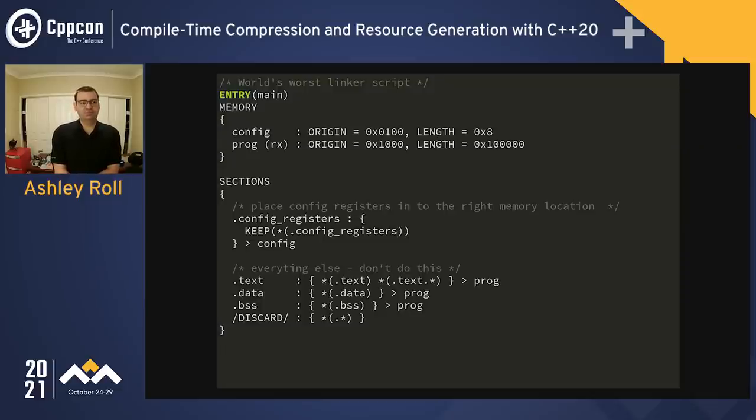So as we can see, we define some memory regions: config, starting at 100 hex, with a length of 8, which is 32-bit numbers. And then I'm just going to create another program space at 1,000 hex, where we'll pretend our code goes. So we start defining sections.